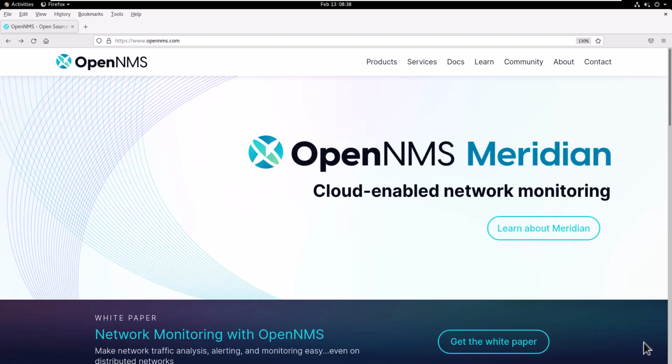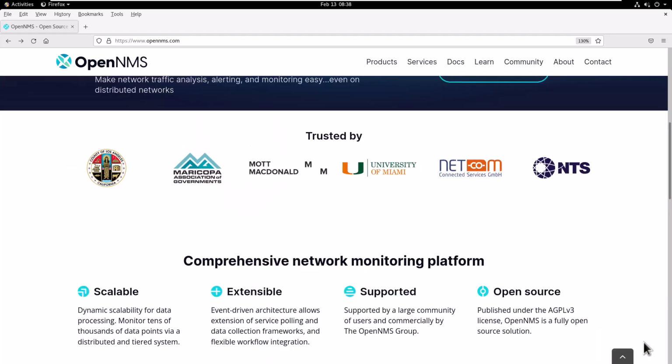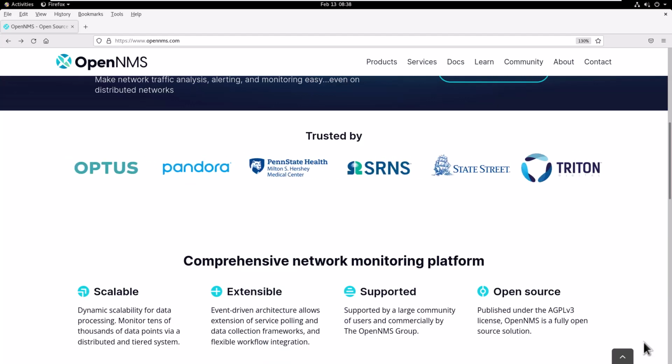What is OpenNMS? That question can be answered by going to the OpenNMS webpage, www.opennms.com, and scrolling down just a bit. OpenNMS is an open-source, comprehensive network monitoring platform that is scalable and extensible, with a number of support options available.